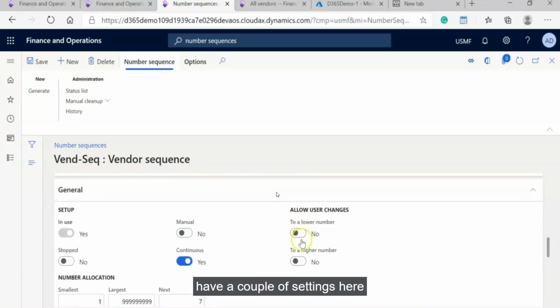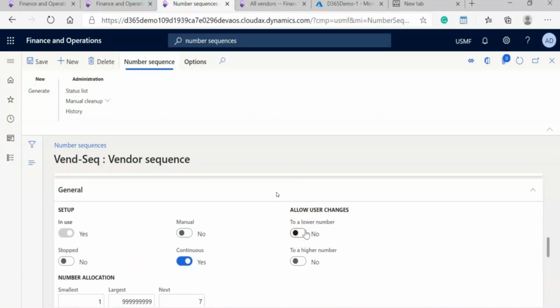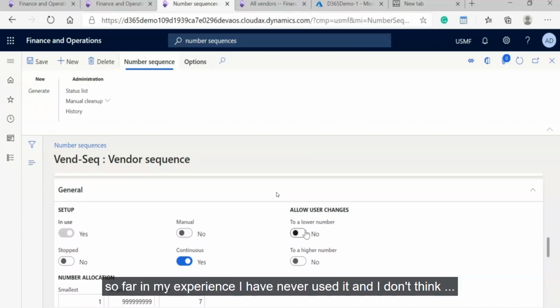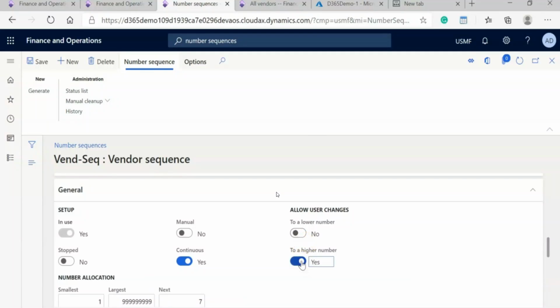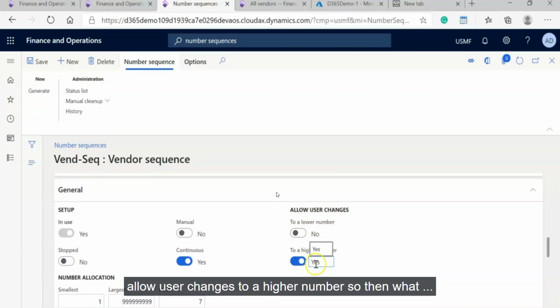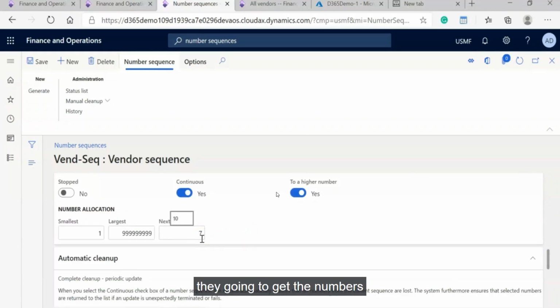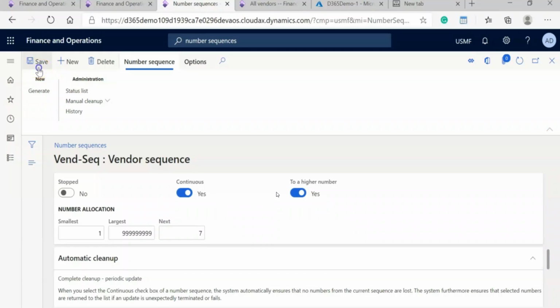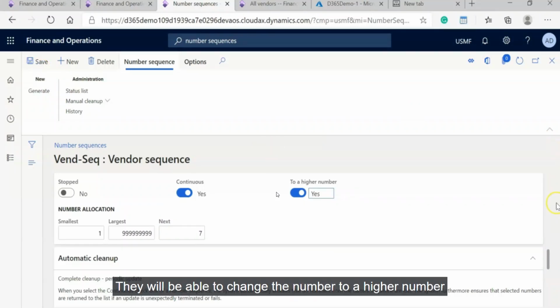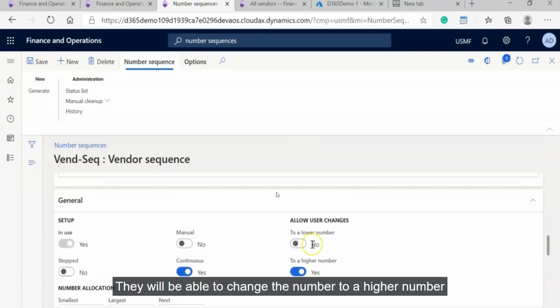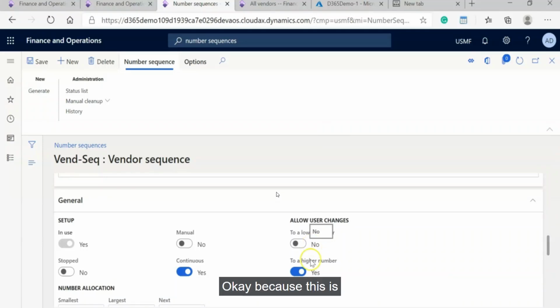And you do have a couple of settings here. So far in my experience, I have never used it, and I don't think you will be in a situation of using it, but just for the sake of understanding, when you set this to allow user changes to a higher number, what happens is that when somebody is creating a vendor and the system populates a number, for example they're going to get the number 7, they will be able to change the number to a higher number, because this is set.